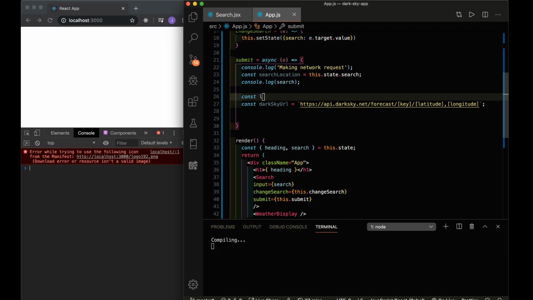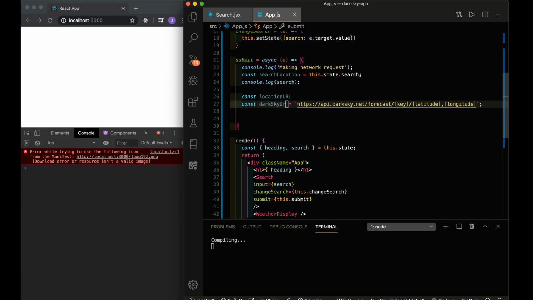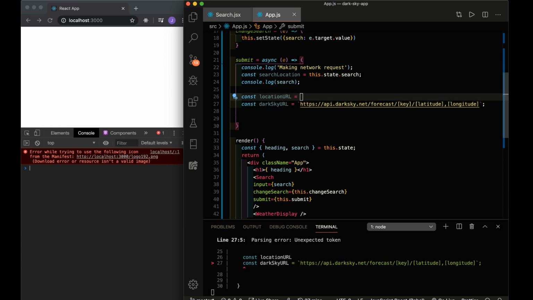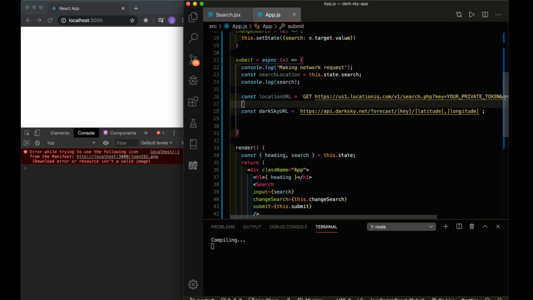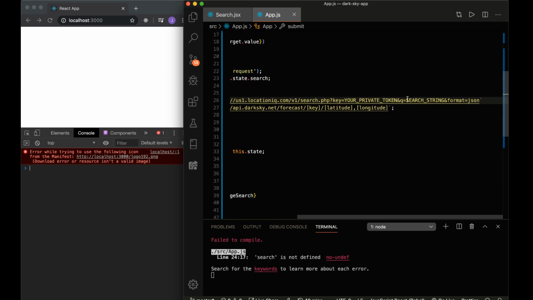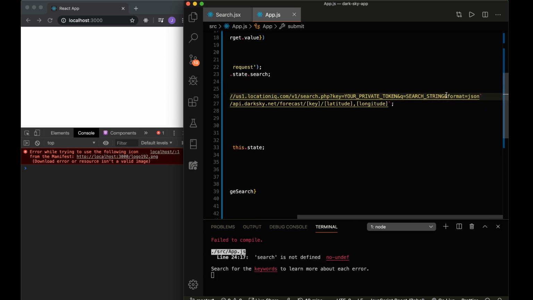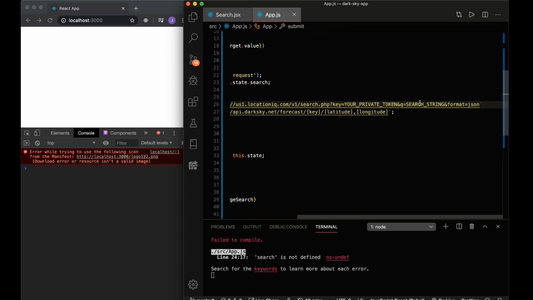Const LOCATION_URL. Let's make it caps. Location URL is equal to string interpolation, and then we're going to put this, and this will take a couple of different things. Just to clear this stuff up, we've got to change the token key and the search string. The search string is pretty much this. Now searchLocation. So hopefully this works.